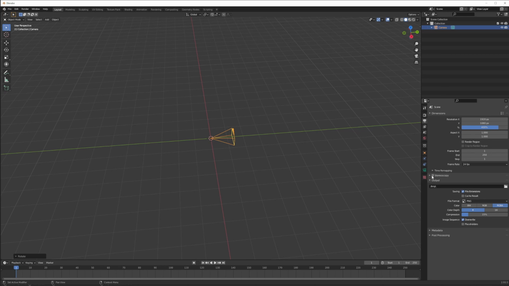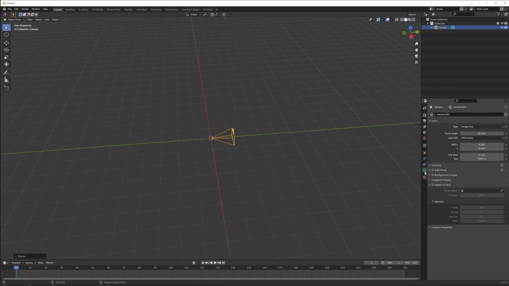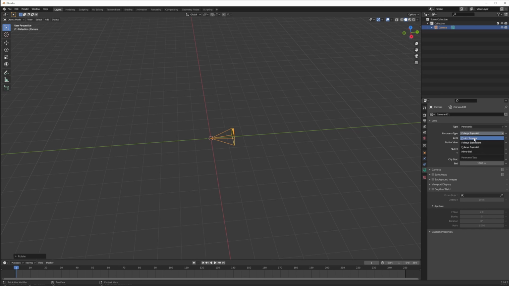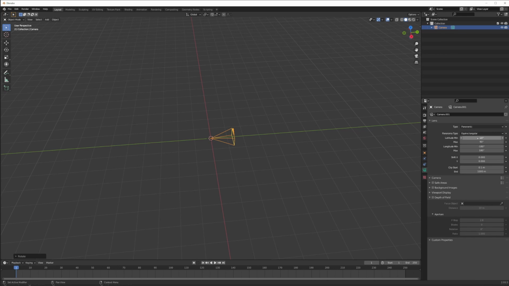Once you've done that, you don't need to change much here yet, but you just go to object data properties. There's basically this green camera icon if you didn't change any of your settings. Click on that, and under lens, go to type, click on perspective, and change that to panoramic. It should give you this new option called panorama type. Change fisheye to, I don't know what to say that, to whatever this thing is.